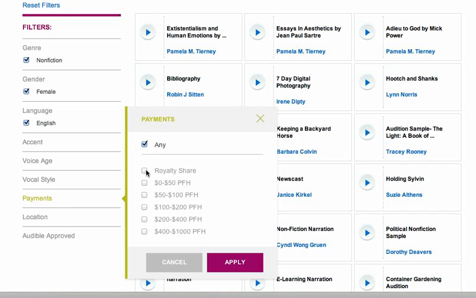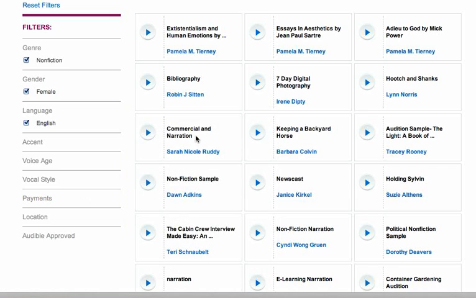And you can also pick from voice age and vocal style and what sort of payments they're willing to accept. So as I mentioned, some of them will accept payment by sharing the royalties with you. Others want to be paid per hour of finished audiobook that they create for you. The most common one I've seen is this $200 to $400 PFH option, but a lot of them also accept royalty share agreements. So you can narrow it down by the payment that they accept, and by their location as well.